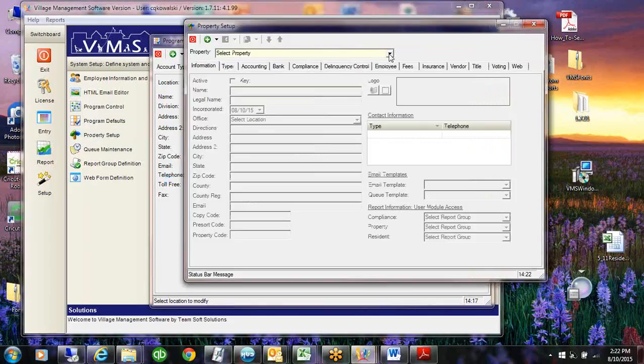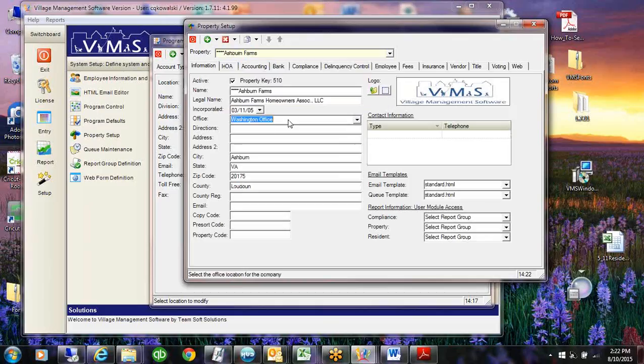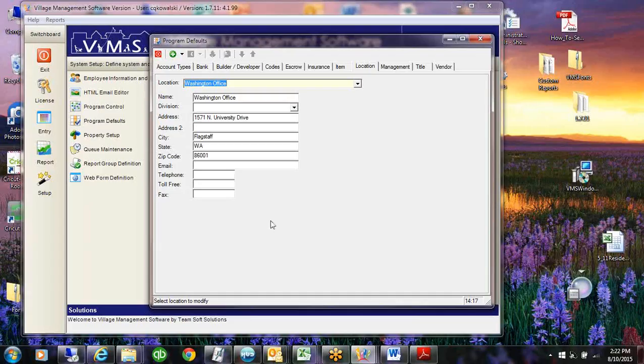Okay. So when you set up a property, there is a place right here that says office. And this drop down, there's several of them here. So I have Washington office. If I go to location, you will see that I have Washington office. So what would happen is in all the letters, checks that I write, it will say the name of the association. In that case, it would have been Ashburn. And then it would have shown this as the address on the checks or the letters.